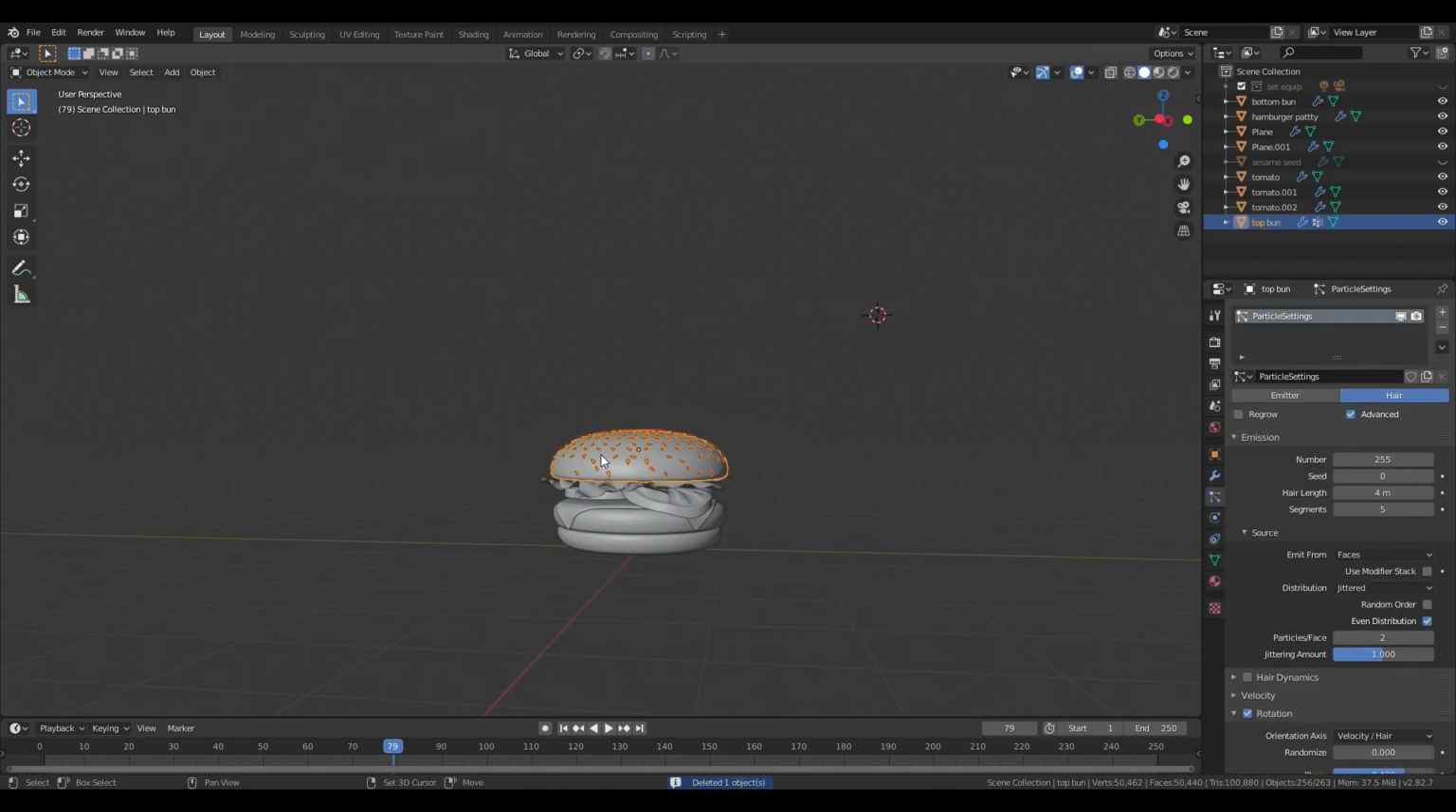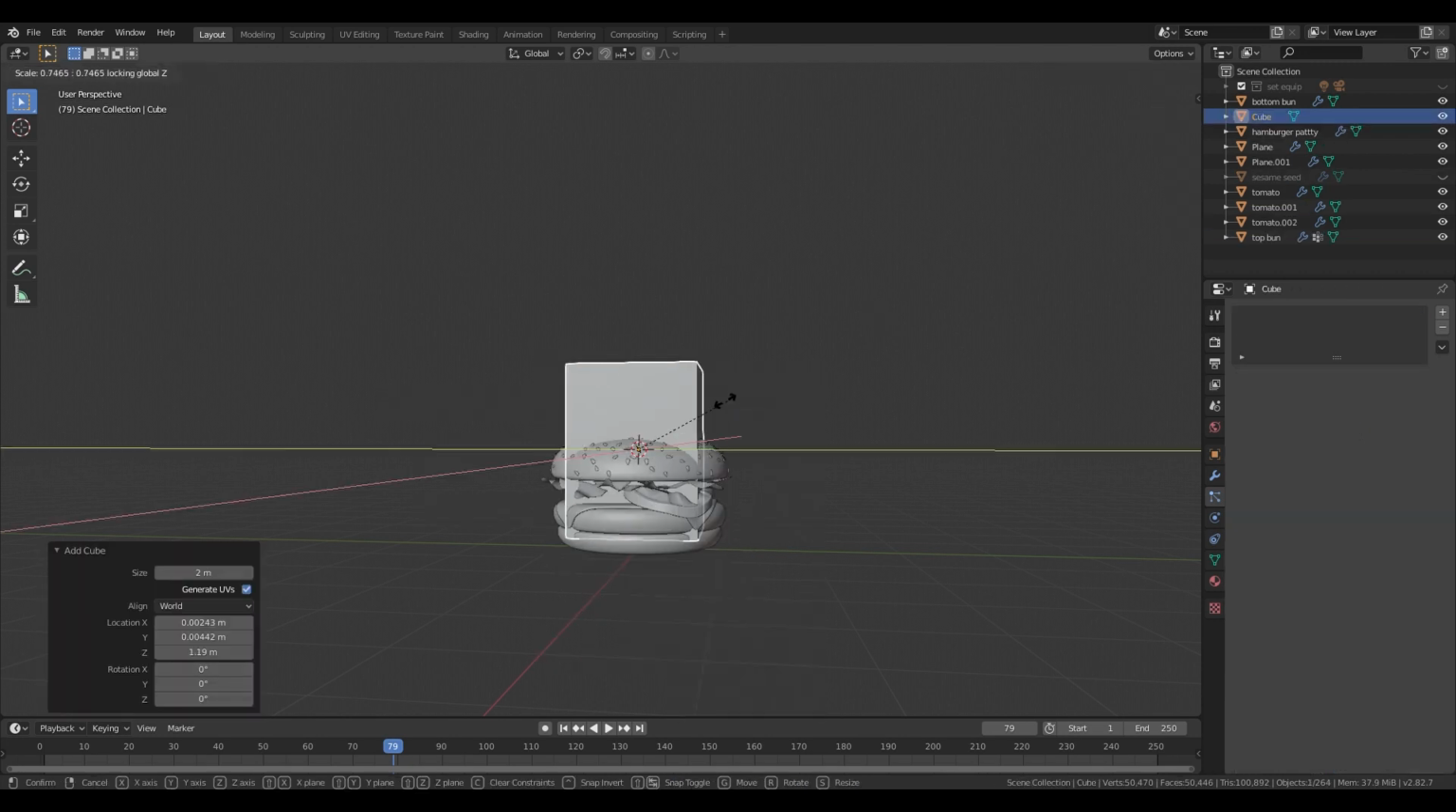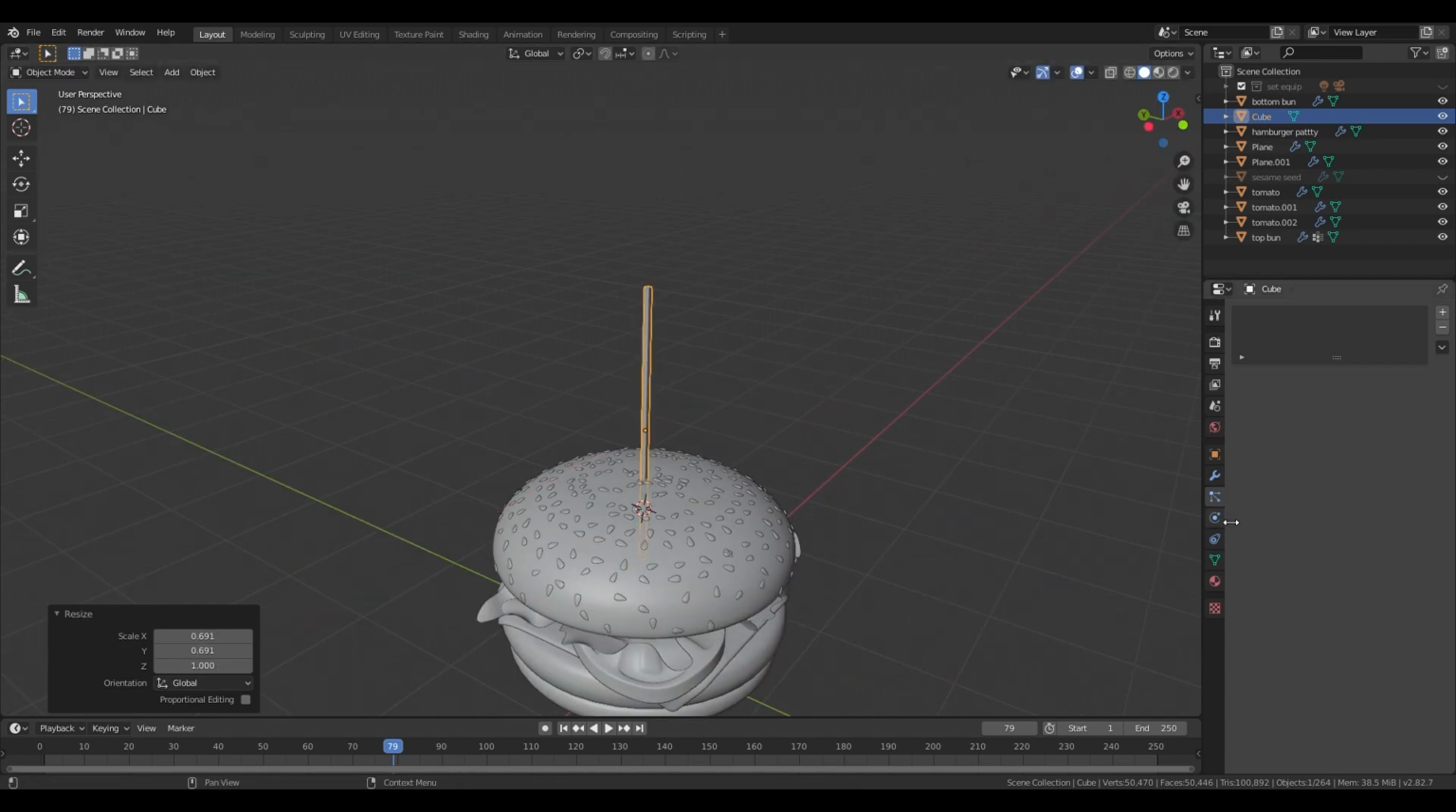To add a toothpick, add a cube, Shift Z to scale along the X and Y axis only, and then add a subsurface modifier.